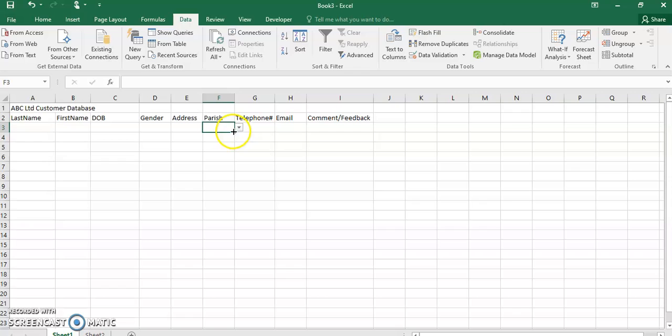Now I can simply go ahead and autofill all the way down to 20 as I did before with gender. So basically, once I click into any of these cells, I will get the drop-down menu where I can just automatically select whichever parish I would want here.